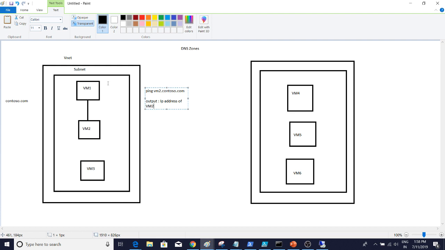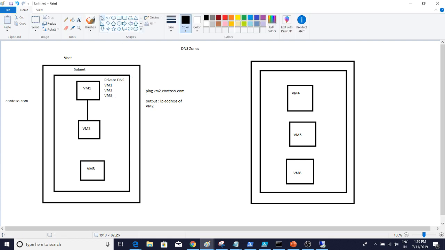So in the private DNS scenario, within the VNet, the private DNS zone automatically keeps the records for all the virtual machines within that virtual network. Basically, their A records will be created within the private DNS, and whenever you try to communicate with other VMs through their names, their IP is automatically resolved because your entry is automatically given to your private DNS. That is within a single VNet environment.